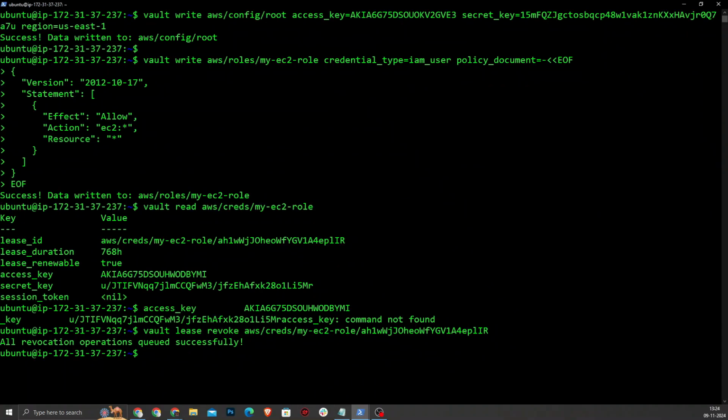Once revoked, the access key and secret key for this lease ID will no longer be usable, ensuring total control over your credentials. And you can also see the message, all revocation operations queued successfully. And that's it for generating dynamic secrets in AWS with HashiCorp Vault. Dynamic secrets are a fantastic way to increase security by limiting access duration for each generated credential. In our next session, we will cover token authentication in Vault to further enhance your security strategy. Thank you for watching, and I will see you in the next video.